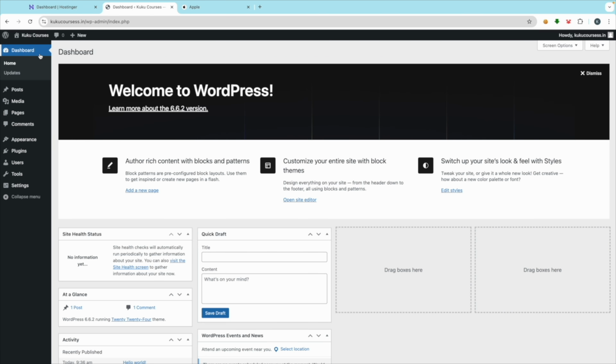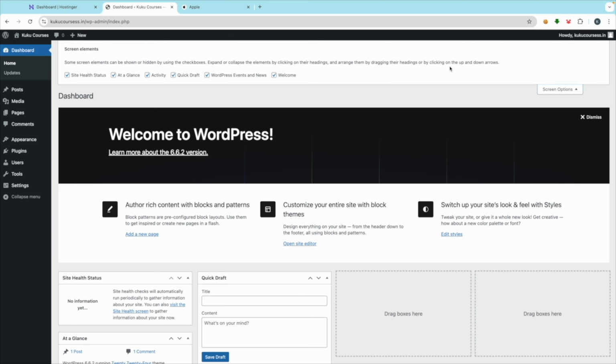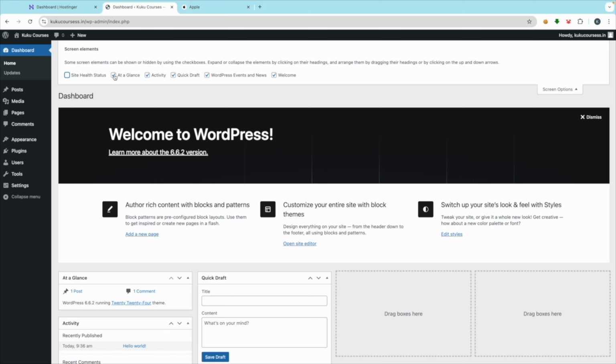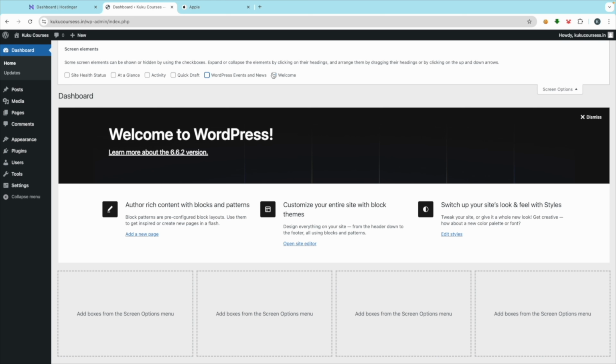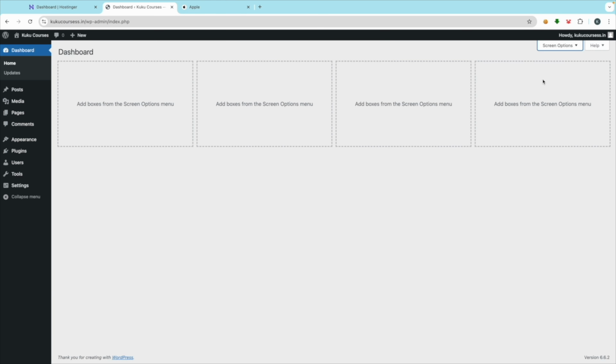That's it. Now just go to dashboard, and from the top just follow me. Untick all of them so that you can make your WordPress website clean and simple. Awesome. Now always make sure that when you click on the dashboard, you copy the URL you get. This is your login URL.